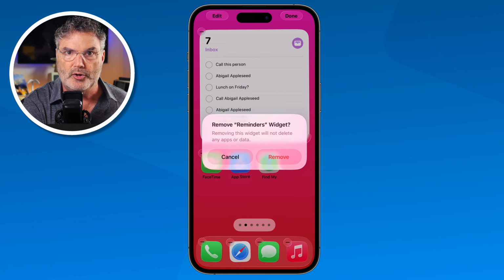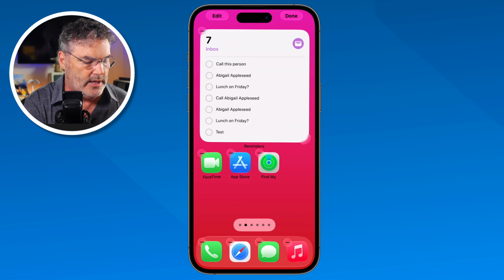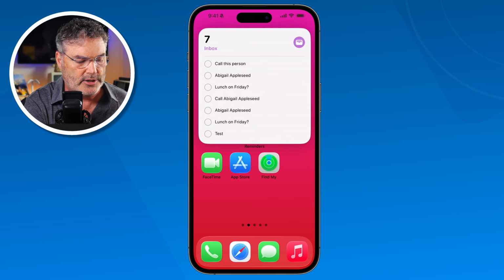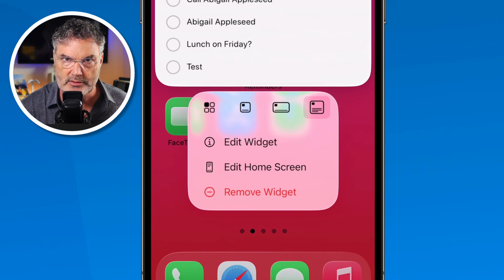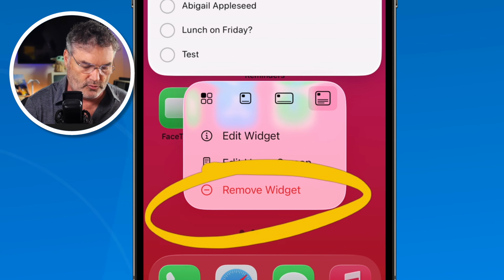I do have to confirm. I'm going to cancel this. I actually don't want to remove it. Another way of removing it is long pressing on it. You're going to get a contextual menu. And then from here, you can remove the widget.